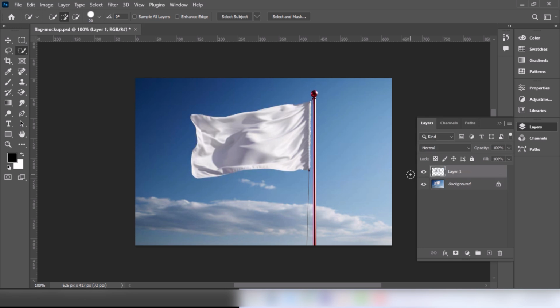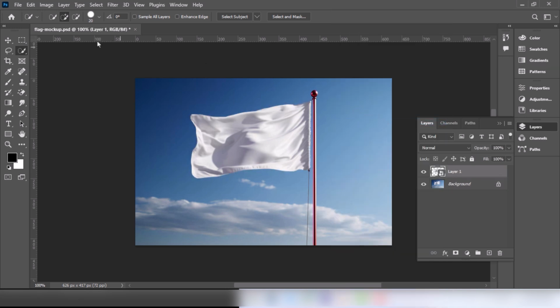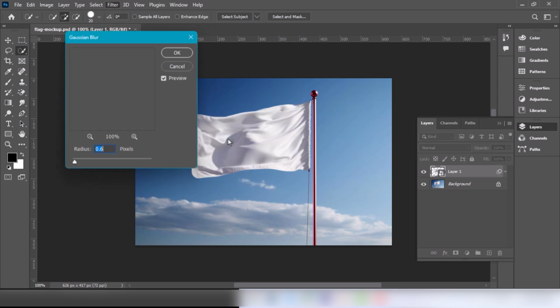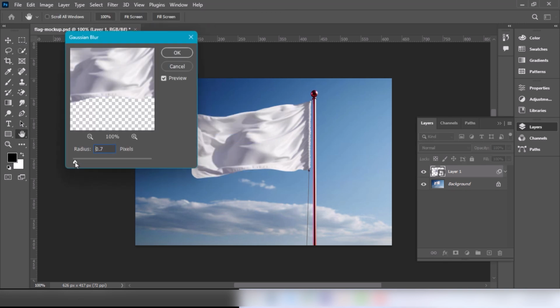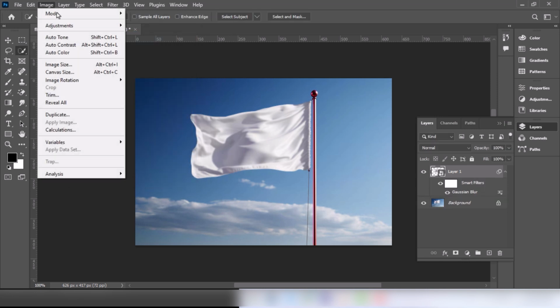Press Ctrl J to make a copy. Right-click, choose Convert to Smart Object. Go to Filter, Blur and choose the Gaussian Blur. Follow these settings. Press OK. Go to Image, Adjustments and choose Levels.